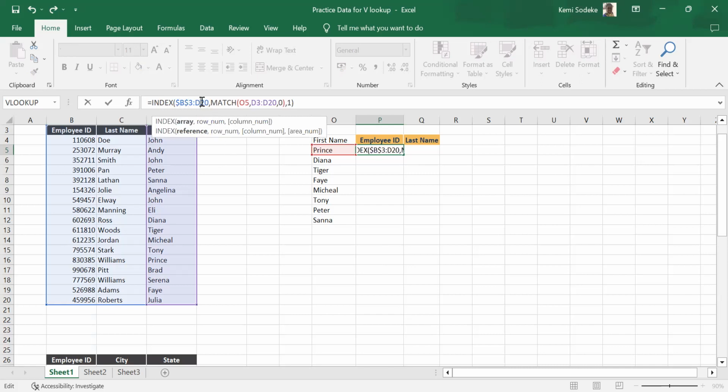A short way of doing it is just, if you click there and you press F4 on your keyboard, it would freeze both of them. If you press F4 again, it releases one, freezes the other. Press F4 again, it swaps that over. If you press F4 again, it removes it. So I want a dollar in front of my row as well as my column. And that is for the table.